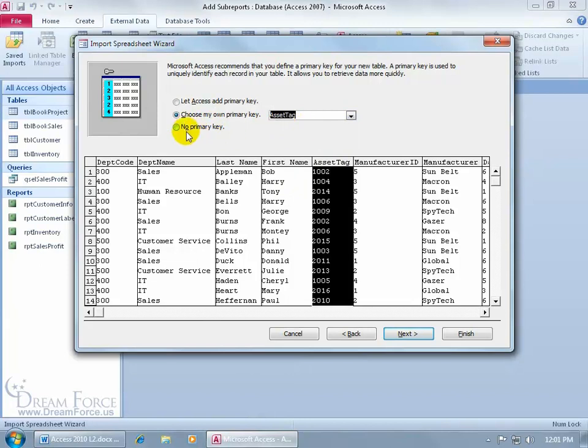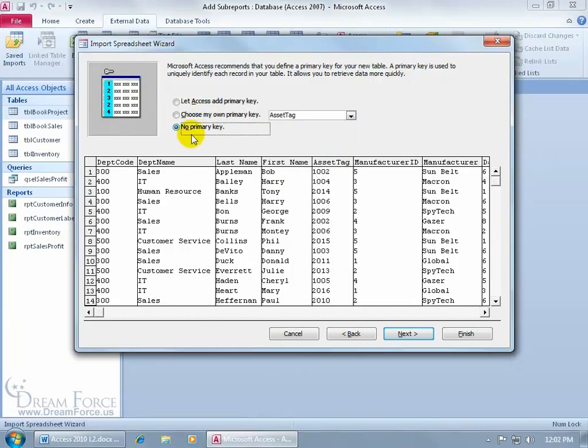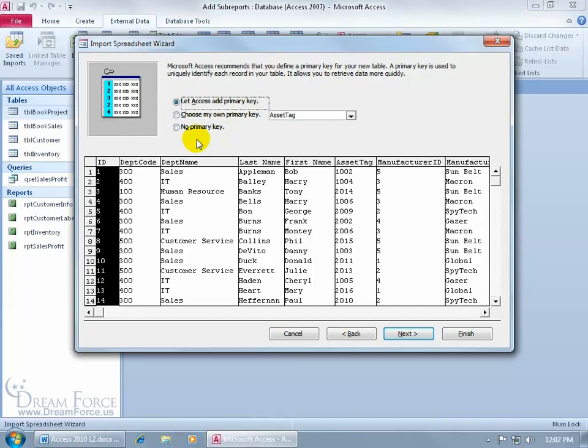Or you can say no primary key, then when you're finished, if you change your mind, you can always go to the design view of the table and add it there. So what you do in the wizard, if you forget to do it and it's not what you want, for the most part you can go into the design view and make those updates or changes that you need to. I'll go ahead and let Access add a primary key field here.